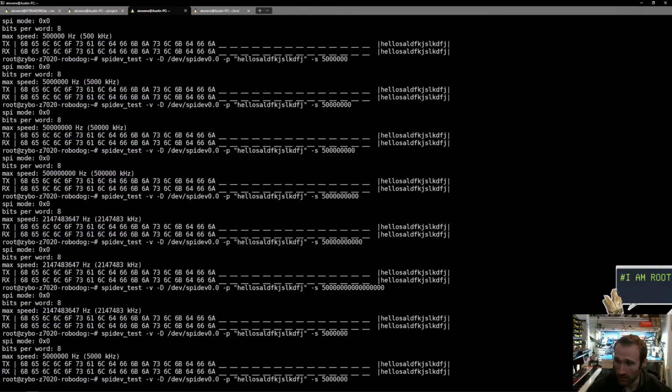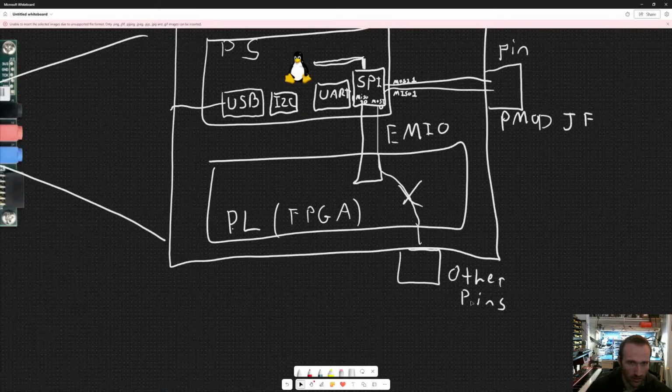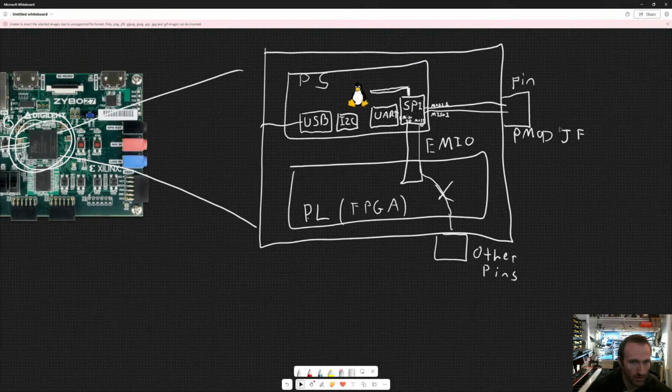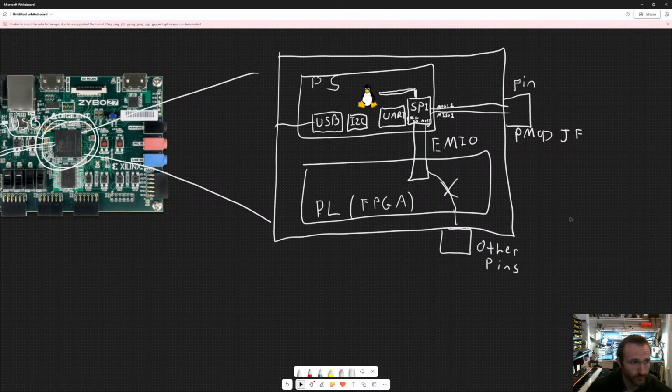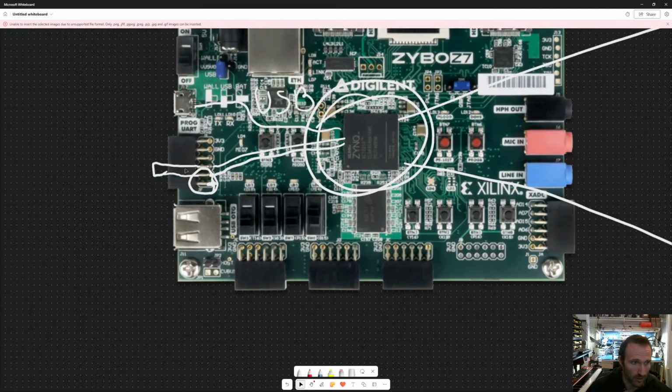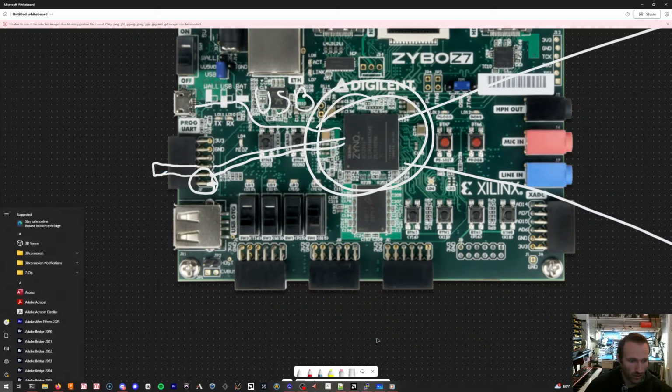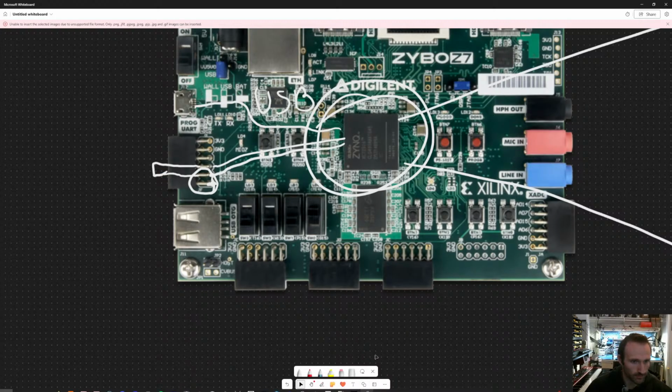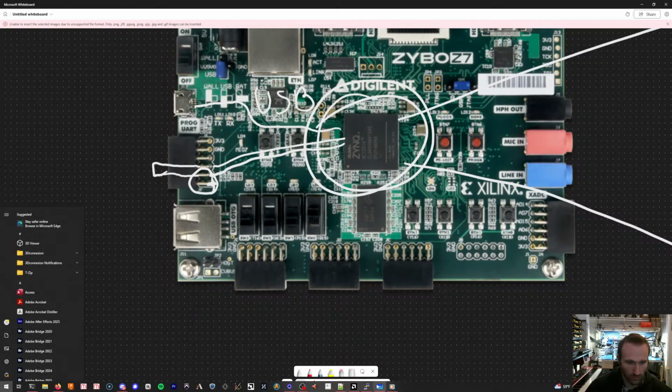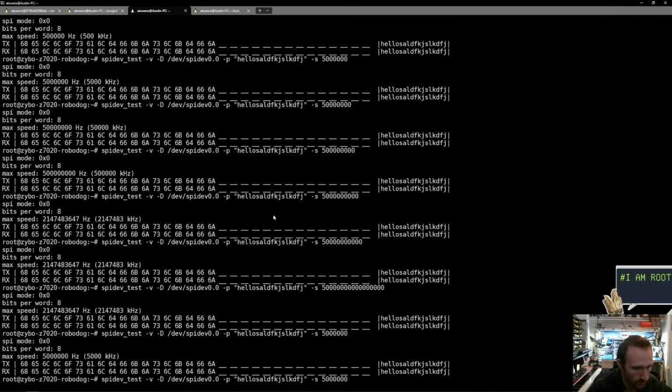And this is for SPI channel 0. This is a testing channel, right? I don't really care about channel 0. What I care about is channel 1, because channel 1 is the one that is going out to the PMOD pins. And I do have a jumper on these, which is right here. So we can go back to the terminal here, and let's test SPI channel 1.